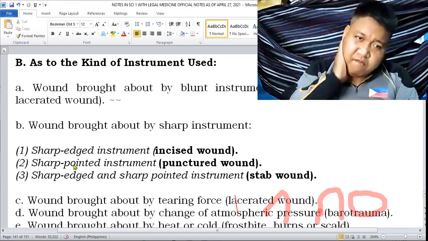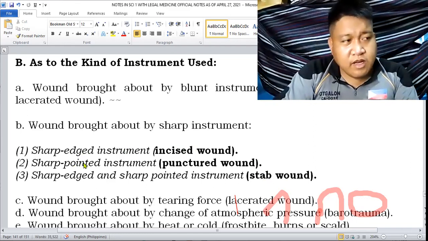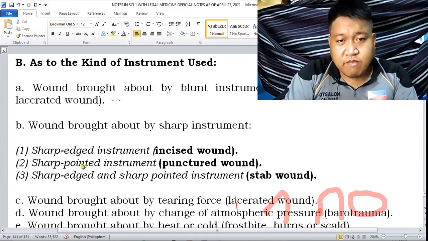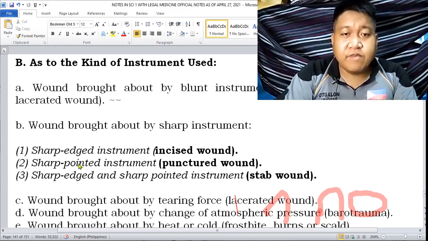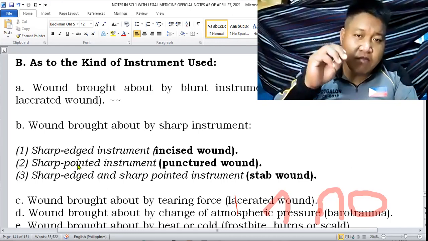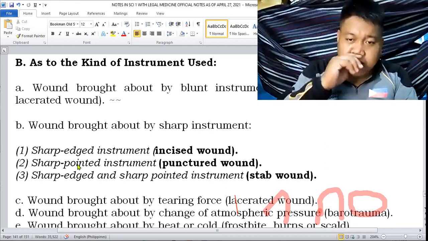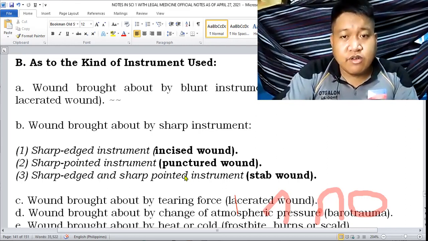So, it is sharp and it is pointed. Or like a needle, that is one of the best examples. Its point is sharp. Then, when it hits the body, the name of the wound, you can say in your report when you investigate, is a punctured wound.